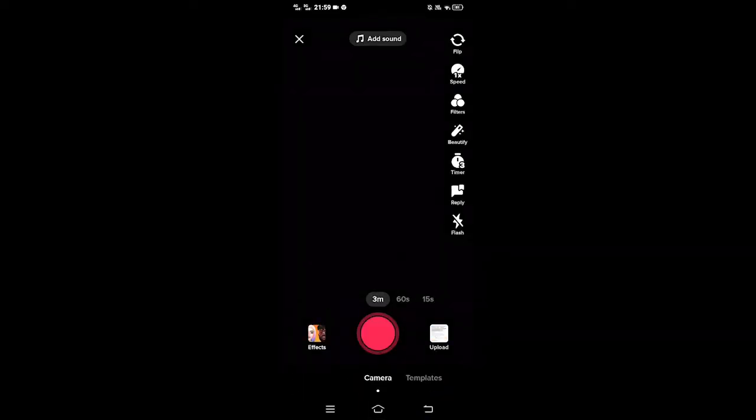So you have 3 minutes, 60 seconds and 15 seconds. Go ahead and select 60 seconds. After that, click on the effect to add green screen.